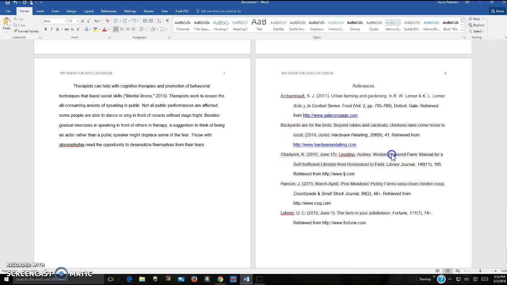Here we go. Women, Howard, lowercase farm, manual for a self-sufficient lifestyle, homestead to field. You might recognize these titles from a sample earlier in the quarter. And this one is okay.